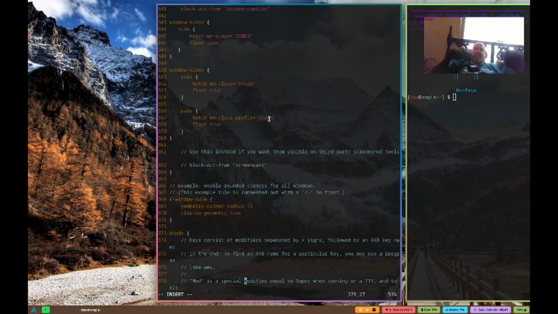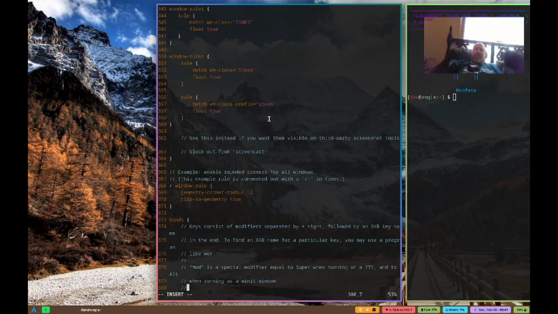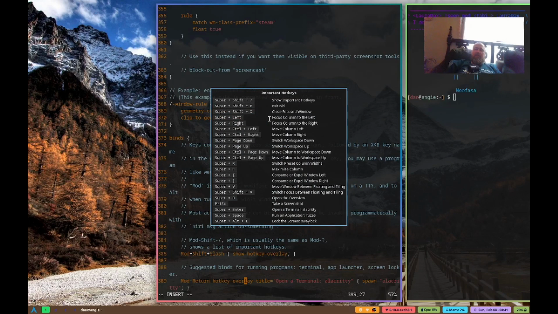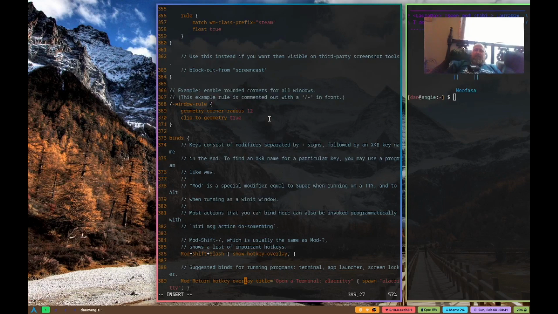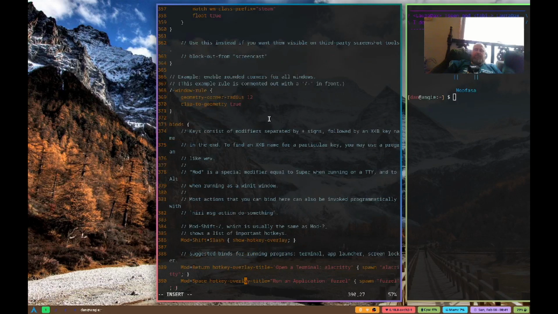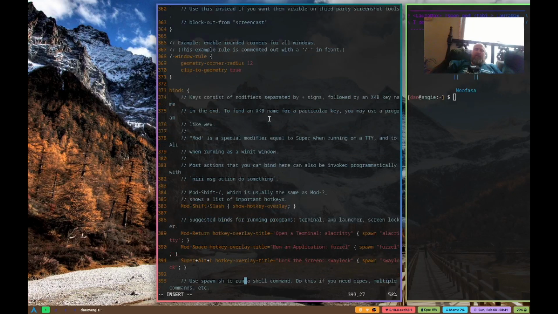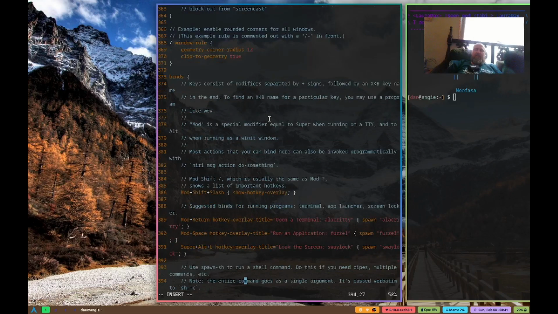I got the geometry corner radius at 12 for my window rules. And of course, I still have this for the overlay. I love that because I can look and see what keys do what, and I really like that. Not everybody does, and I still have it at startup, so I can see what to do. But anyway, I still have it to where it's Fuzzel and Alacritty, because that's what I like to use.